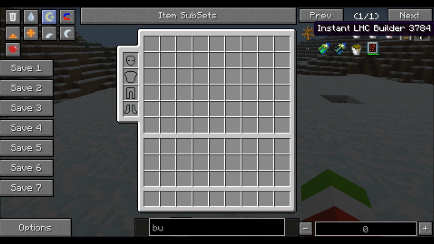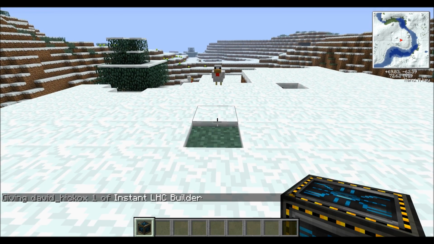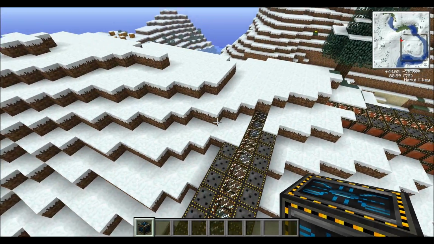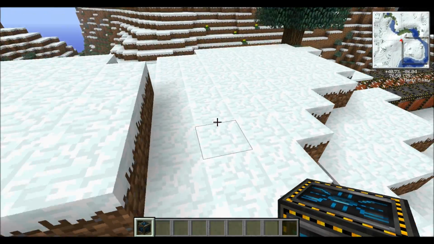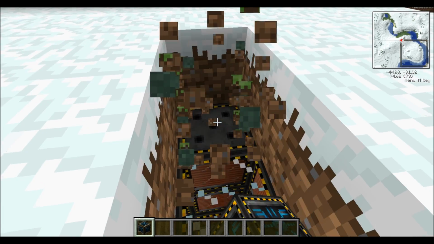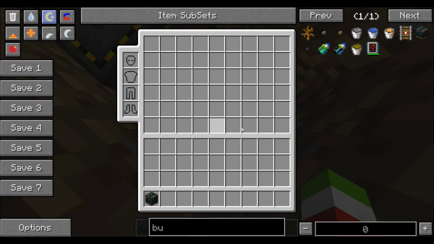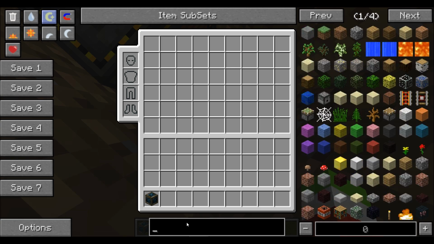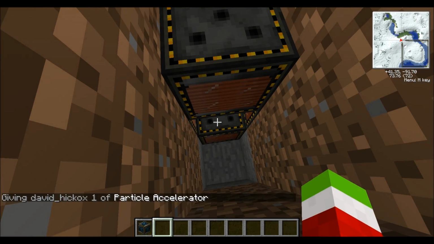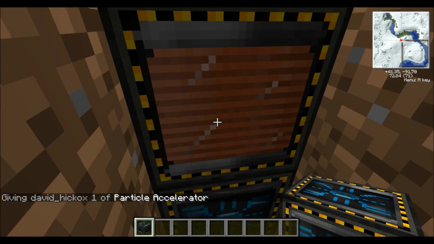You cannot build this block in non-creative. It's just convenient. Basically, it builds your Hadron Collider for you. Yeah, it just makes it so much easier to deal with. Okay, let's put our particle accelerator. And they do look exactly the same. Alright, and you must make sure your particle accelerator is in one of the corners, so right here.